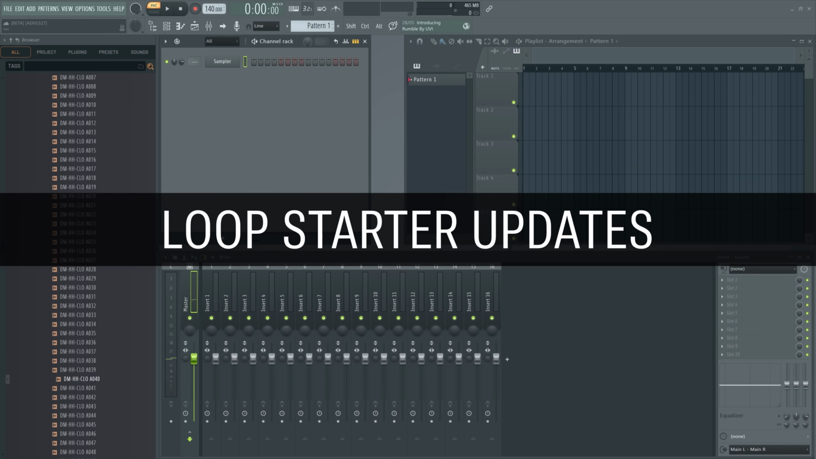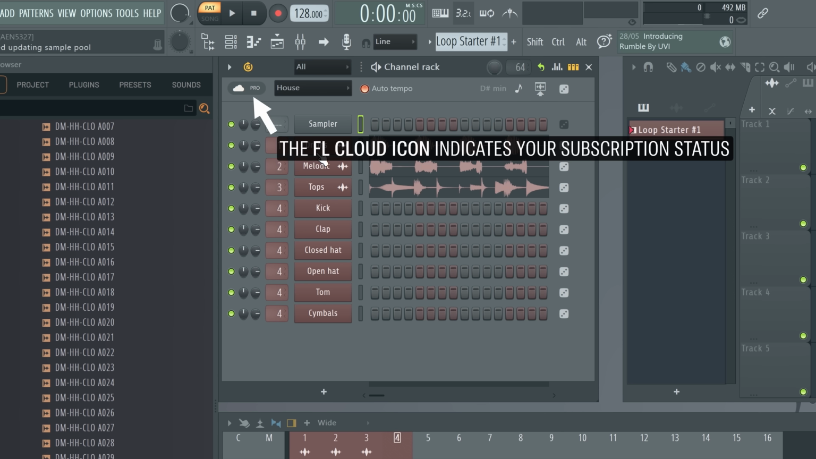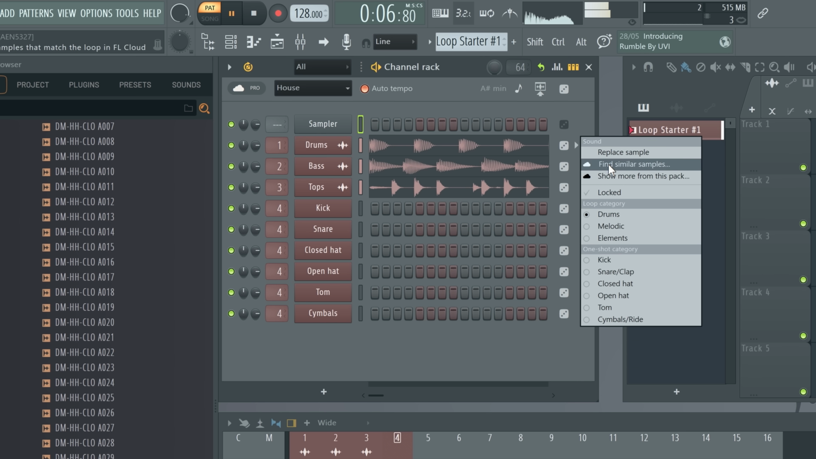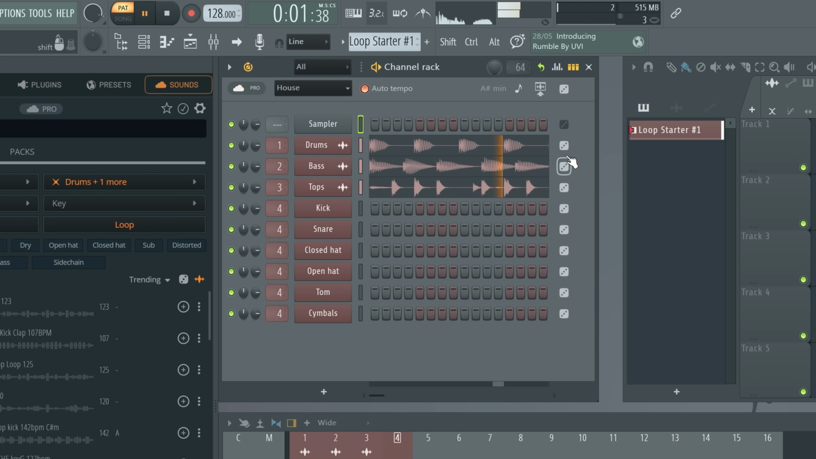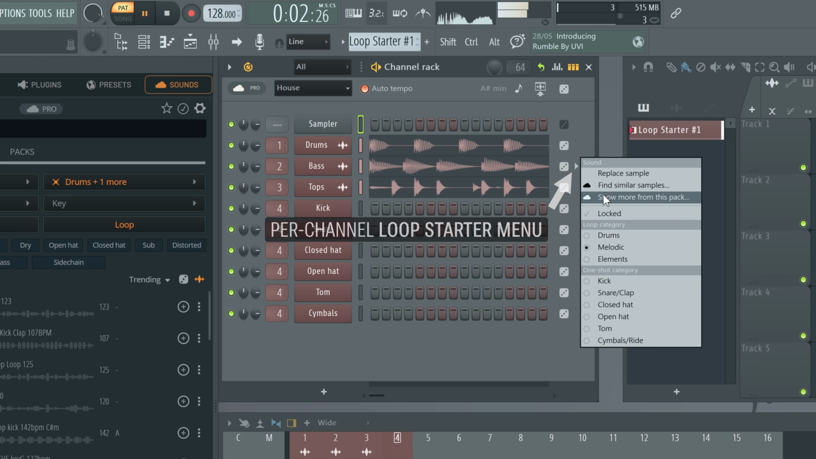Loop Starter can now pull from a much larger library of sounds when you're subscribed to FL Cloud Plus or Pro. There is a much greater likelihood of coming up with a combination that is entirely unique. Its specific menus are now accessible via an arrow button next to the Loop Starter dice controls for better menu visibility.